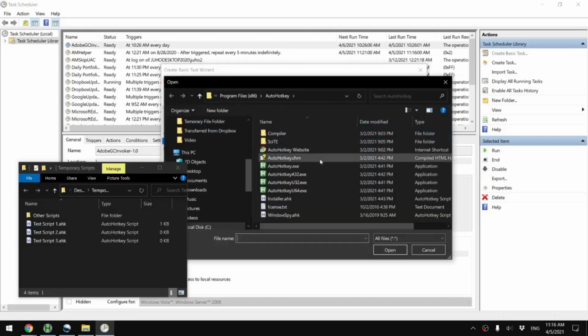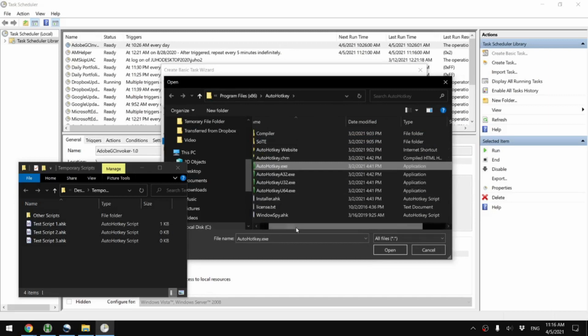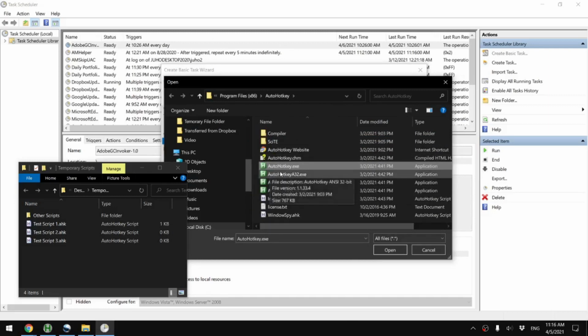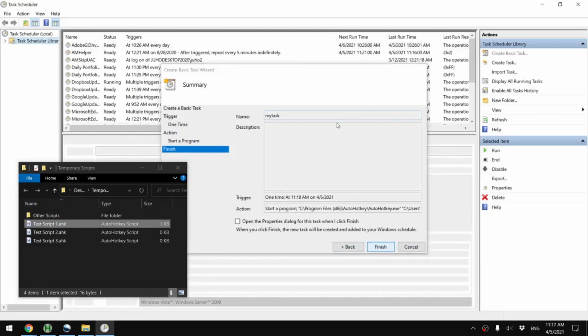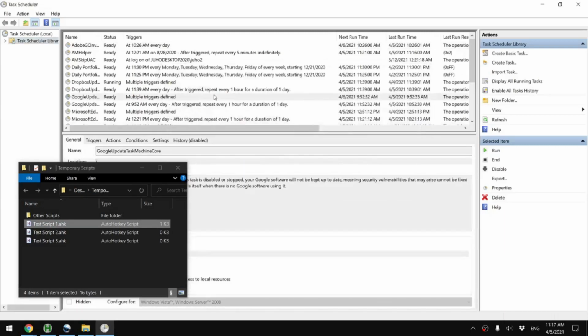And when you browse, what you want to do is go to the folder where your AutoHotkey is saved and select this file, autohotkey.exe. You're running that executable, and you're going to pass an argument, and the argument that you're passing is this script path, and make sure to wrap it in quotation marks. Now if I hit next and finish, my task is created.